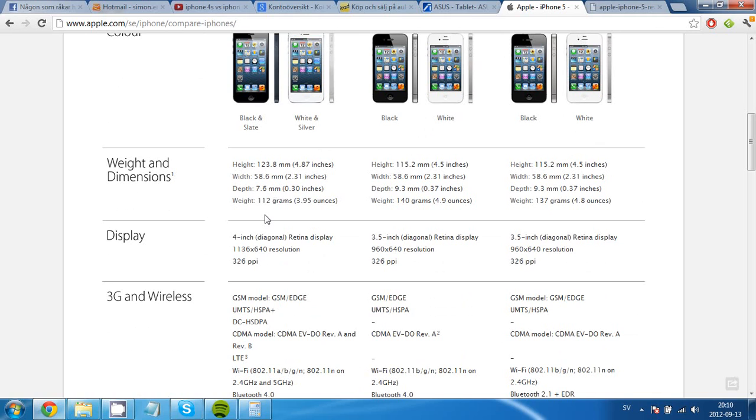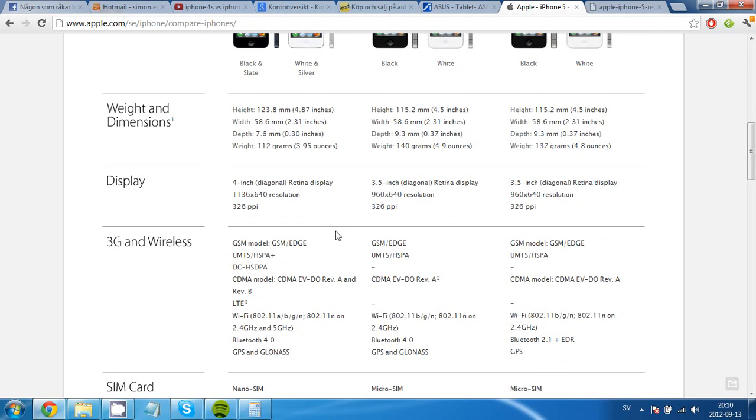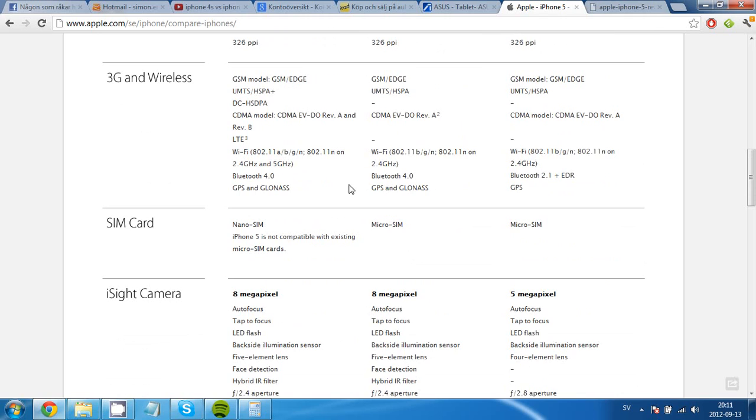So it's going to be a bit thinner, 7.6 millimeters instead of 9.3. It's going to be lighter, 112 grams instead of 140. A little bit bigger screen, 4 inch, bigger resolution but the same PPI, and a 4G LTE network.